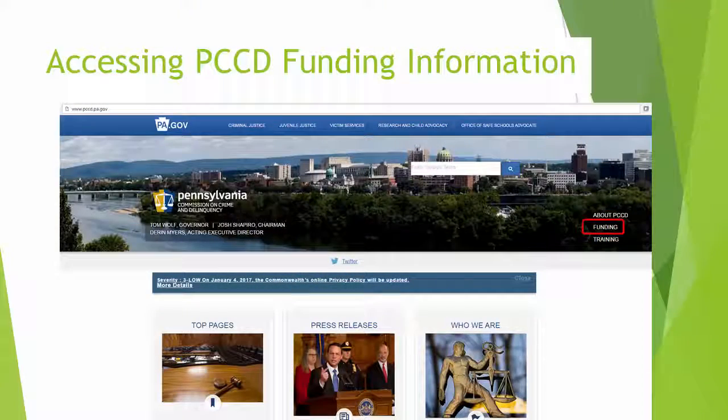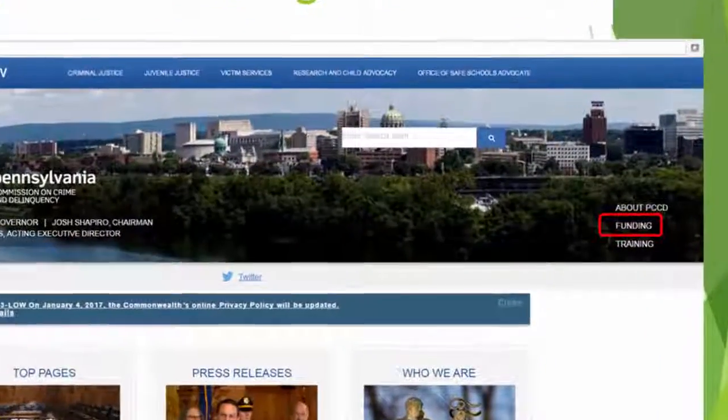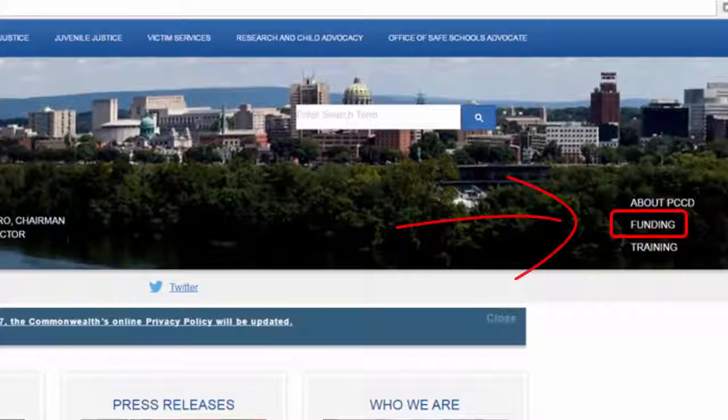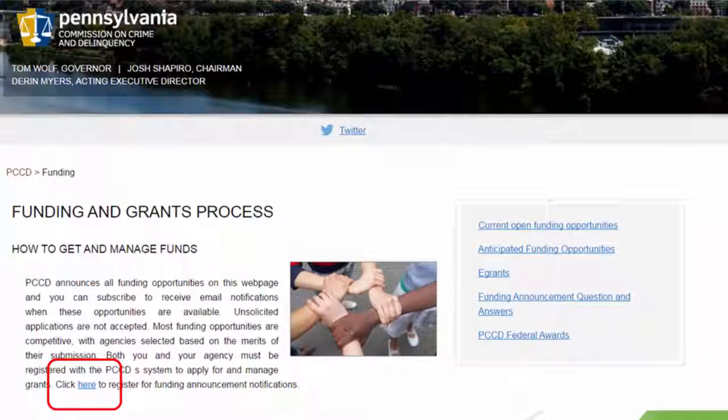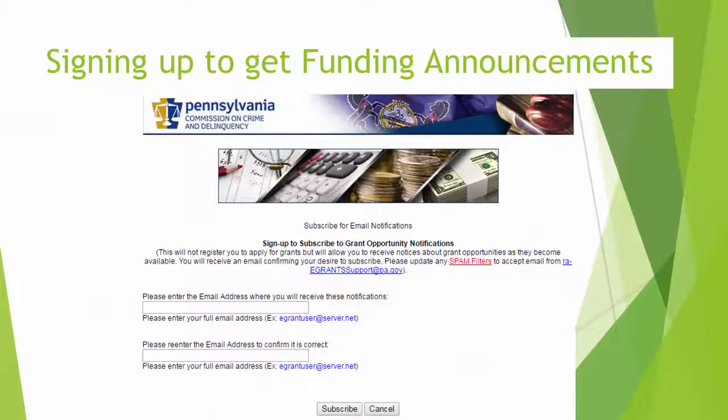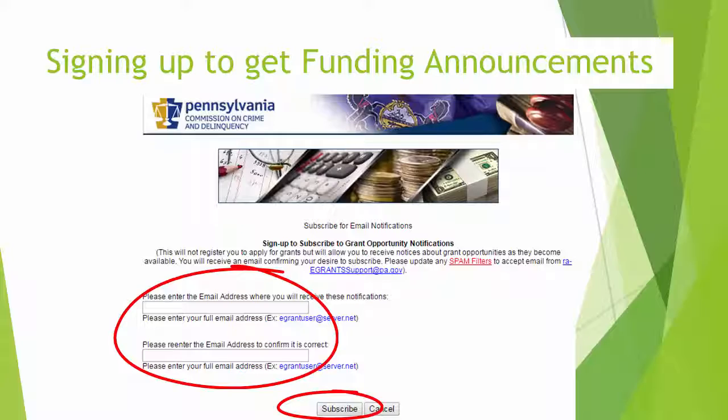Visiting the PCCD website is the first step to accessing funding. Simply click on the funding link on the main menu page. Registering to receive PCCD funding announcement notices is as simple as clicking on this link in the first section of the page. This will take you to a page where you can enter your email address and click Subscribe. Once you have completed this step, you will receive an email alerting you of any new funding announcements as soon as they are released in eGrants.